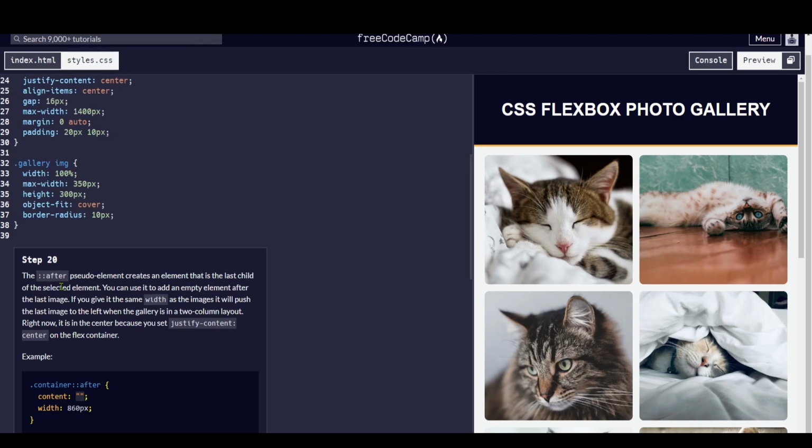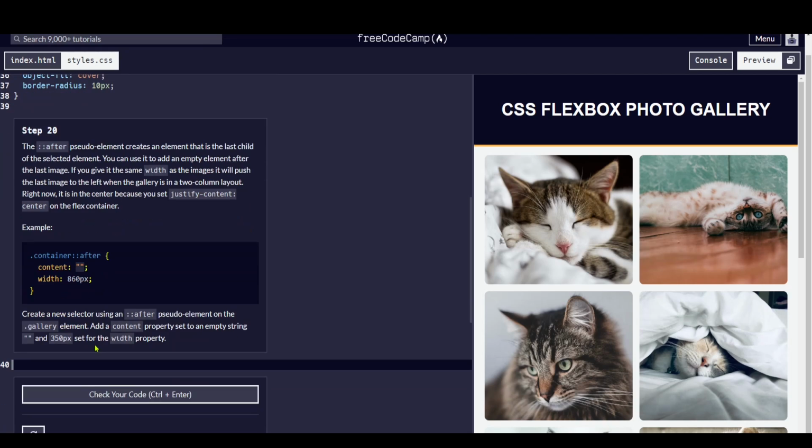The double colon after pseudo element creates an element that is the last child of the selected element. You can use it to add an empty element after the last image. If you give it the same width as the images, it will push the last image to the left when the gallery is in a two-column layout. Right now, it is in the center because you set justify content center on the flex container.